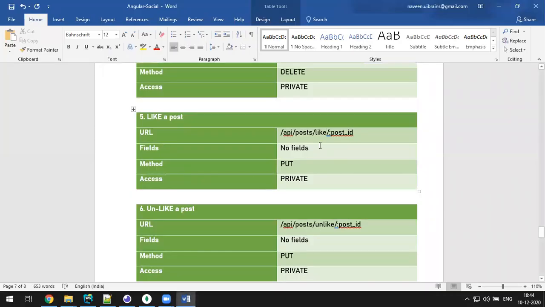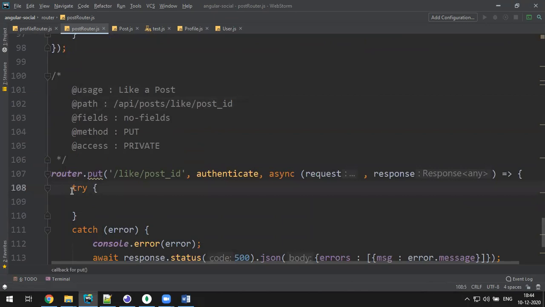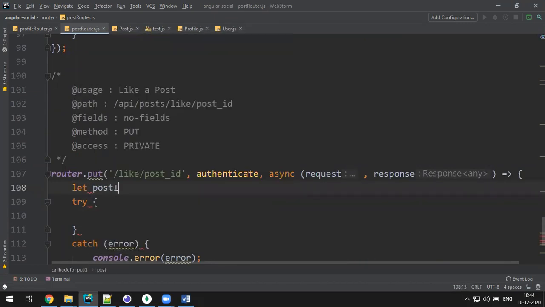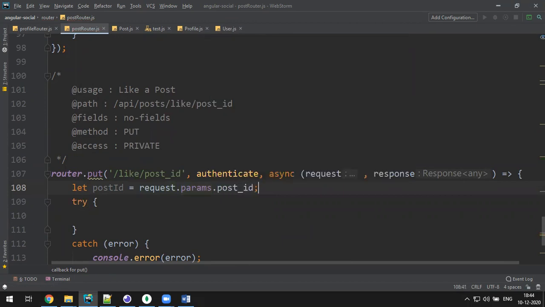Okay, and this is a put request and private. So no fields, put request and private. So router dot put and just a slash like slash post underscore id. So for a particular post id, you just add a like. How do I do it? Let me get the post id. So let post id is equal to request dot params dot post underscore id. I get a post id.